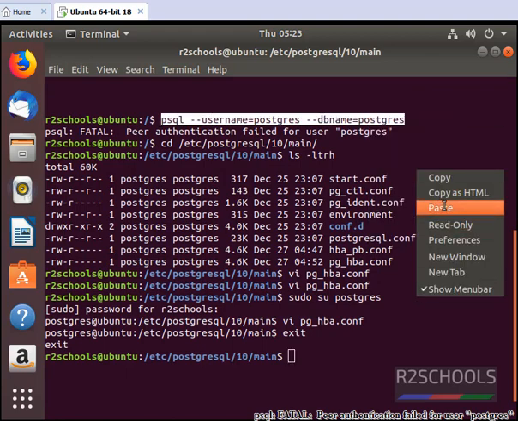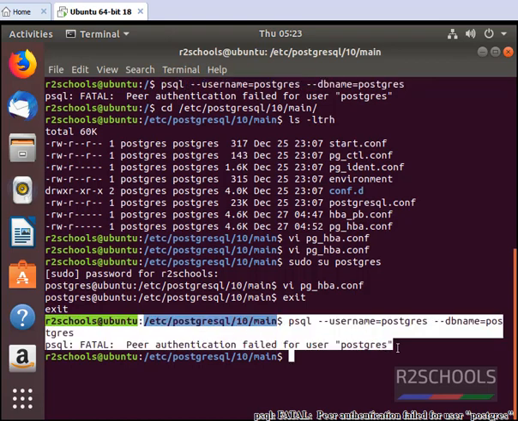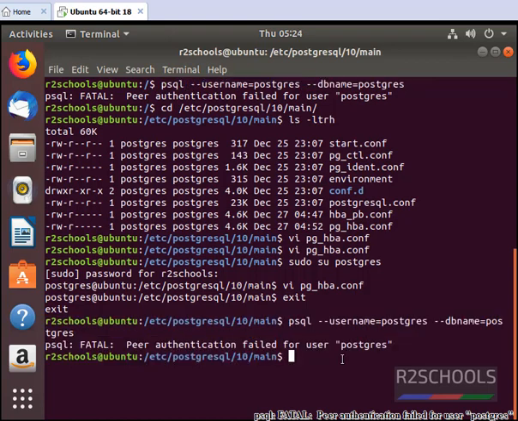Copy, enter. See, after the modifications we got the same error. Why? Because to make the changes take effect we have to restart PostgreSQL. Let's restart the server.